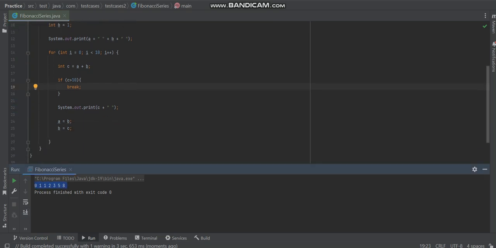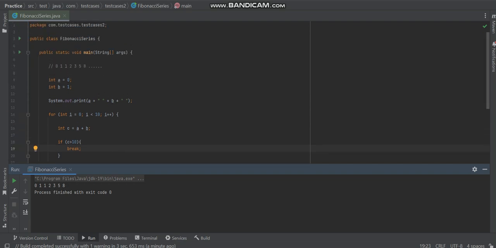Not just for this program, for any other program, if you want to run the loop until a particular output, you can use this break keyword. Here, if the C value is greater than 10, we are breaking out of this loop. The next number was 8 plus 5, that is 13, which is greater than 10. So now the value of C is greater than 10, it has come out of the loop and we got the print up to 8. So this was a simple program to find the Fibonacci series.